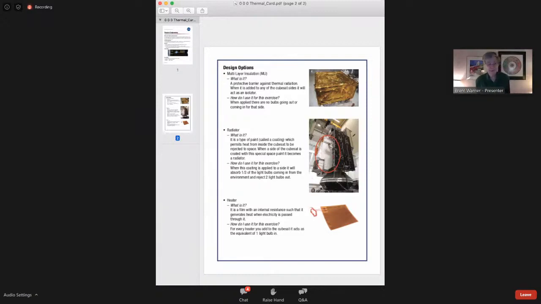Okay, so the multi-layer insulation, when the sunlight comes in, it reflects off that first surface, and that sort of cools it down, and then every other surface after that has aluminum coating, which helps reflect the heat back. And the more layers, the better it is at reflecting back.